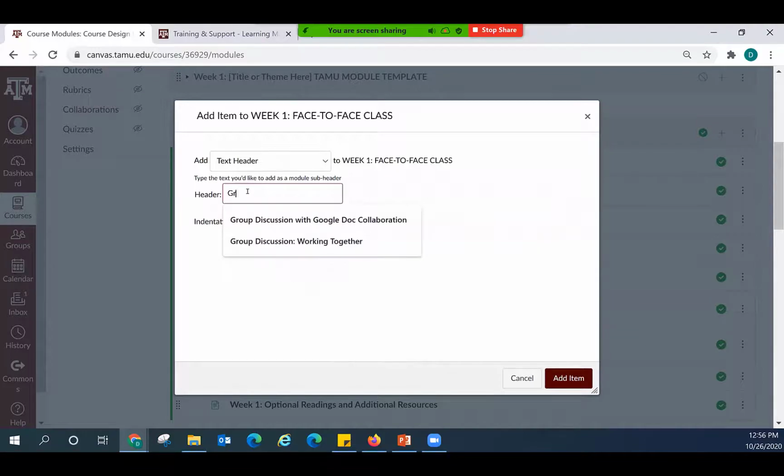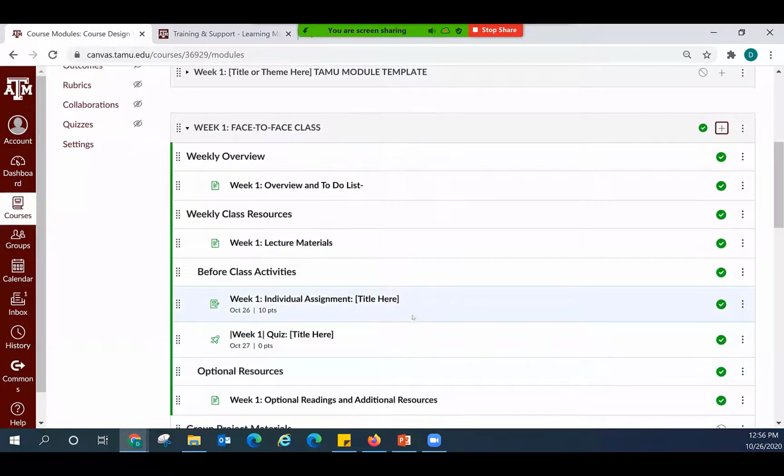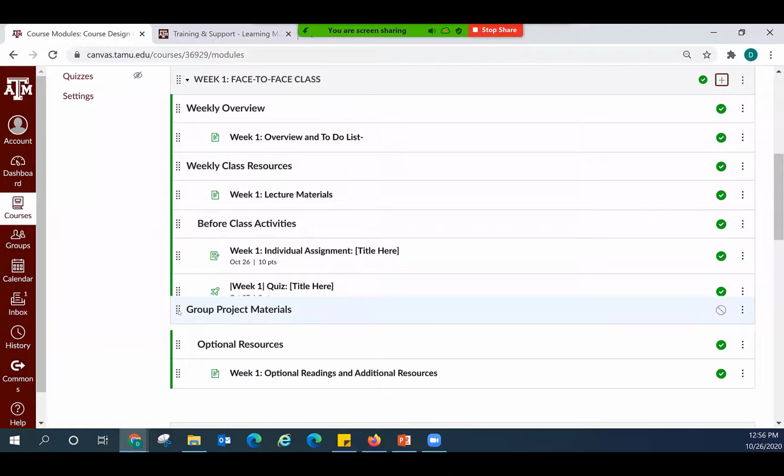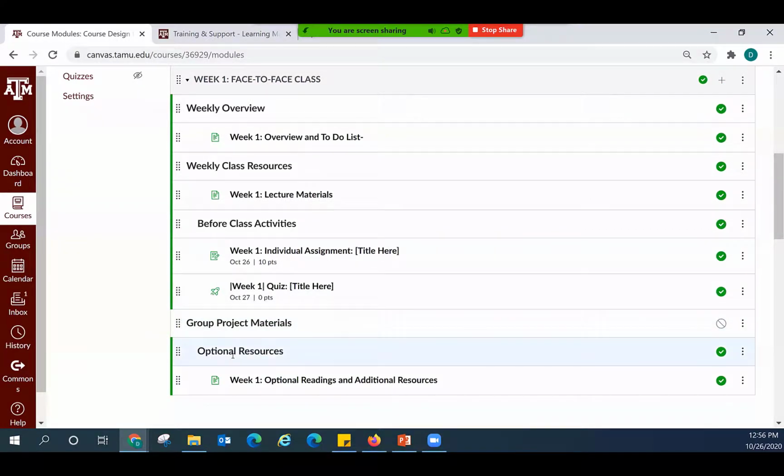So I can say maybe group project materials, right? If I'm going to give my students some extra resources, here it is. Playing with the indentation is also going to help with that organization as well. I'm not going to indent it yet. I'm going to add this item. New items get added to the bottom of the list. So I can move these. I can decide where I want it. These are optional resources. I'm going to leave that to the end, but then I'm going to add a group project materials header because students are going to be working on a group project, and I'm going to give them some further resources. Also make sure that you publish that text header so students will be able to see it.